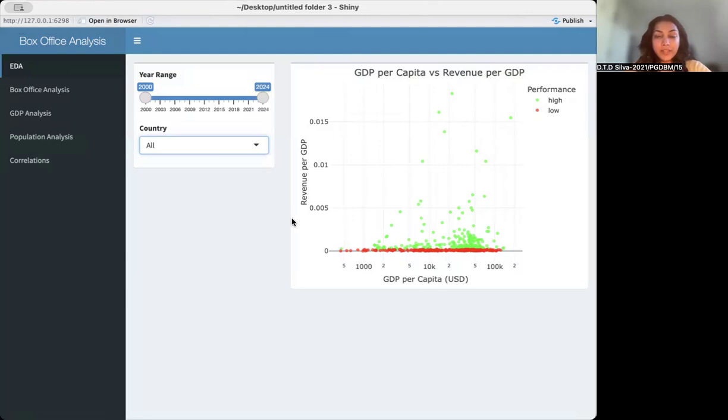Here I created a dashboard with 5 tabs. In the EDA tab, this is for the EDA analysis. And here I added a year slider and a country filter. Here we can select all countries at once or a specific country.